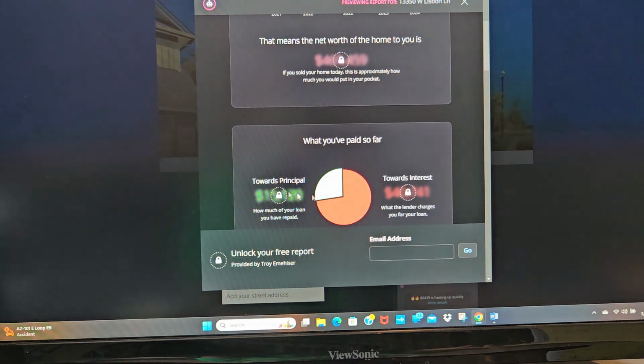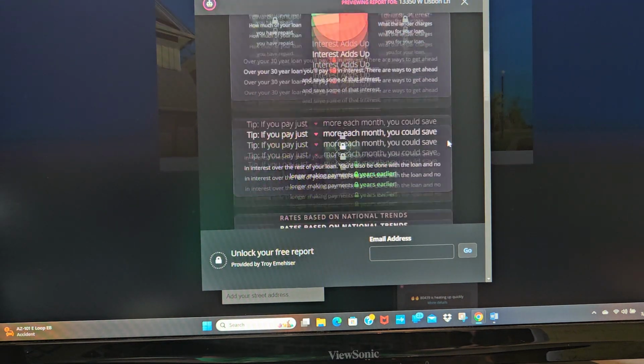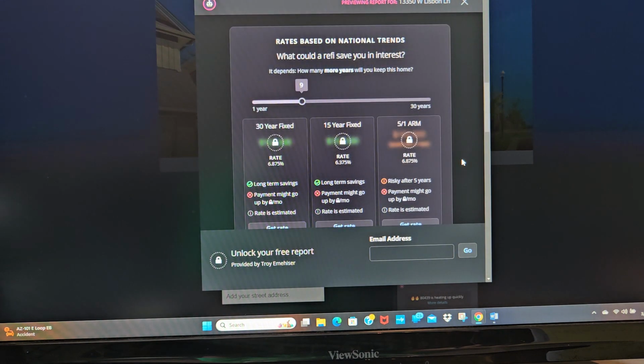You'll see the little locked tool here. If you click on the email address, put in your email address, you can get started to sign up for it. It allows you to put in your mortgages and update certain fields about your house to give a more accurate picture. So it's free.